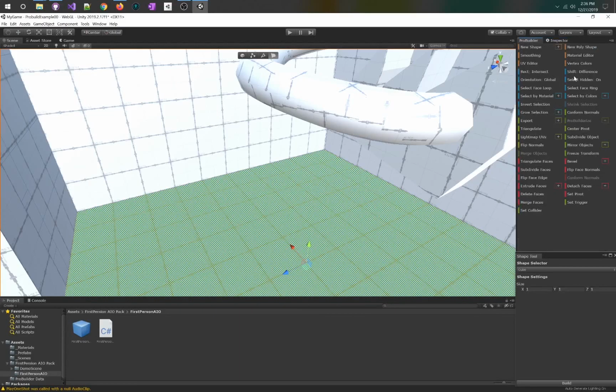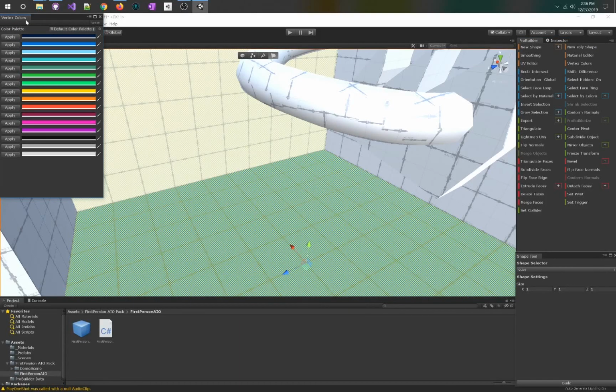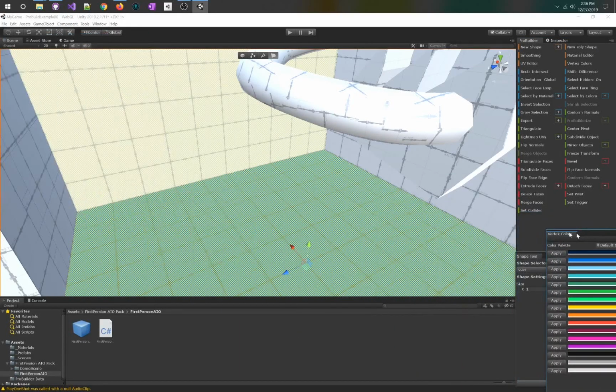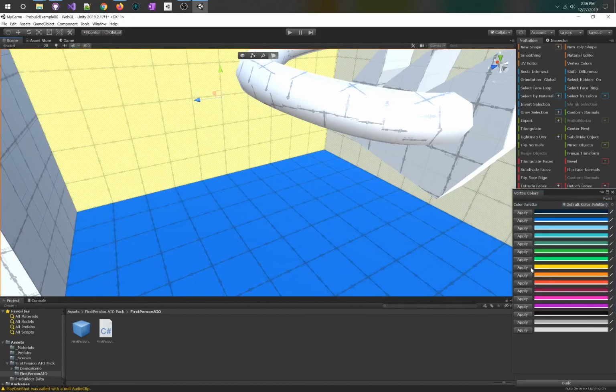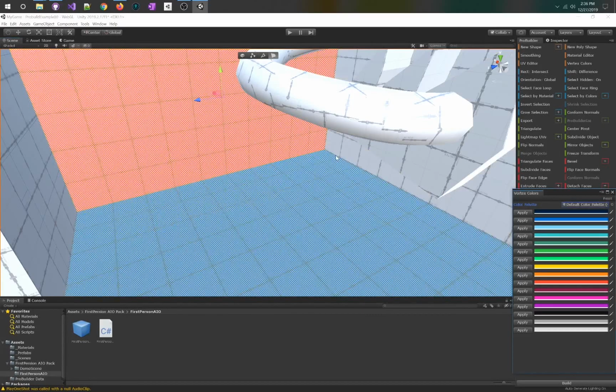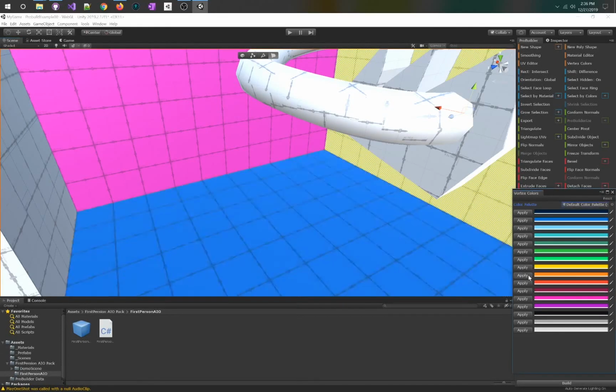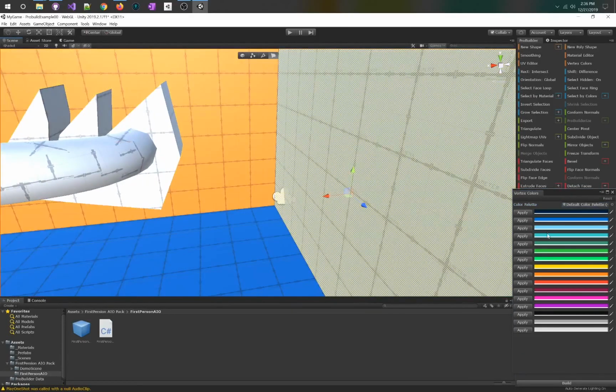ProBuilder, where's my vertex color stuff? Here it is, vertex color. Bring up our vertex color panel. So this is the default color palette, but what we can do is very quickly apply color, which will help us define different areas of the map. We can do that very quickly.